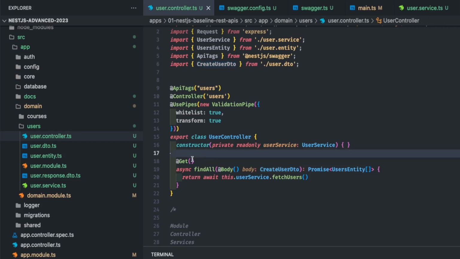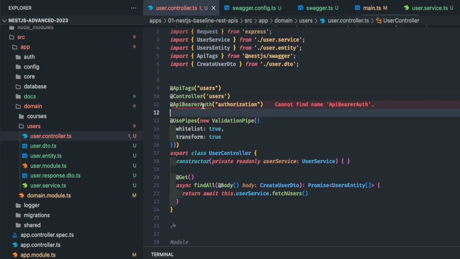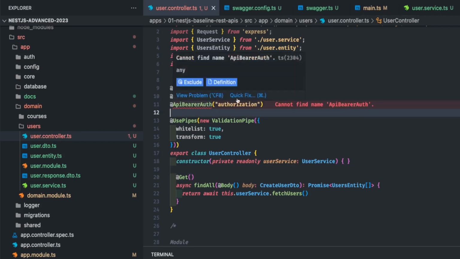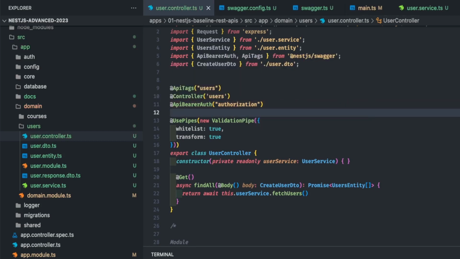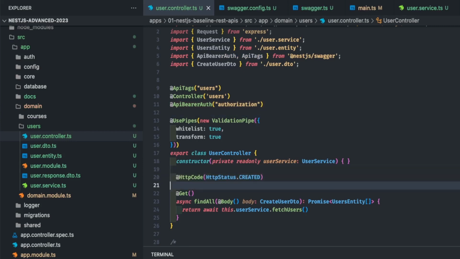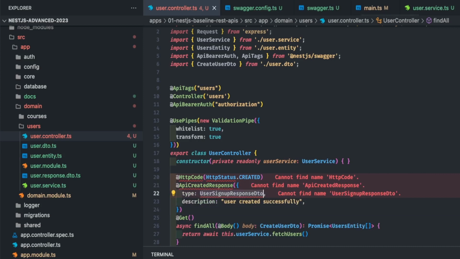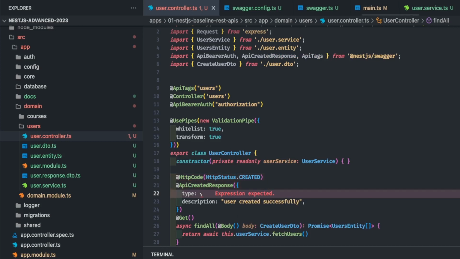So here we are creating this controller. Here we can also add lots of annotations supported by NestJS, and all this information will be exposed to our API spec, like ApiBearerAuth. It will allow your APIs to pass the authorization token if this API is protected. Similarly, you can define what HTTP status code this API will return, and the ApiCreatedResponse. So we can do lots of things. I will be creating the DTO for that, user created successfully, and import all missing imports.